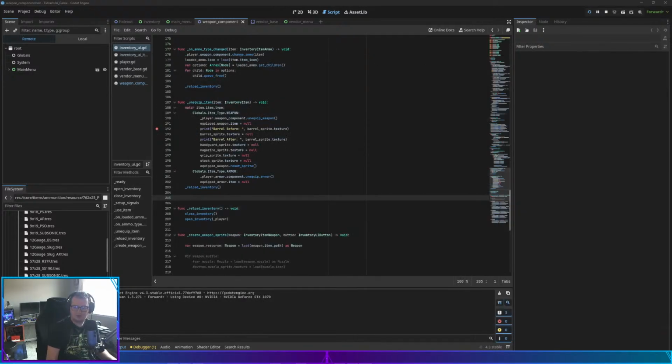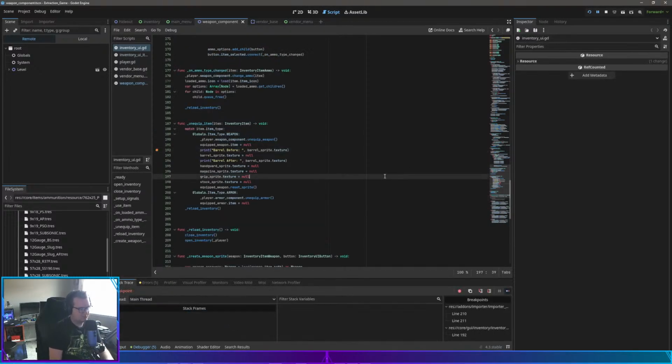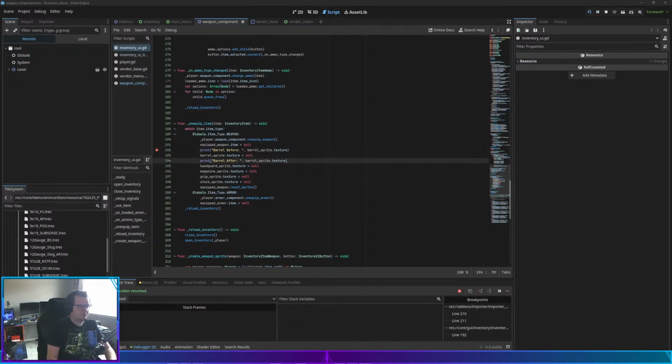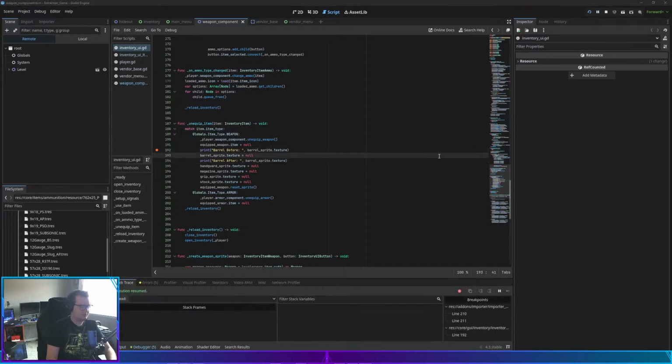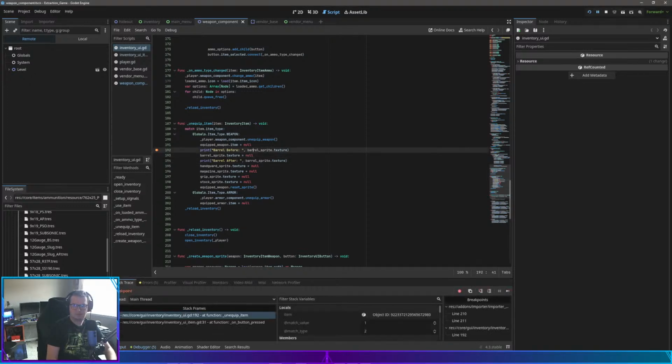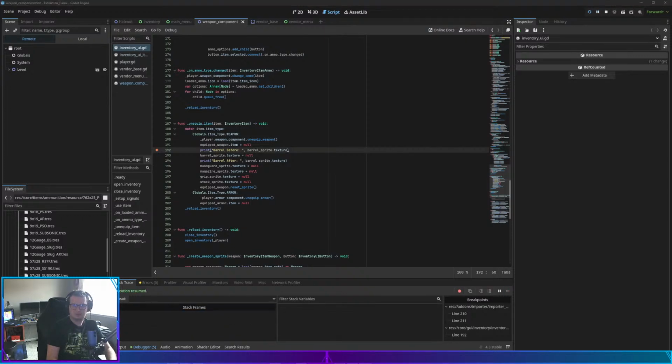I don't know where to put this on screen. Okay, so equip, unequip. It's going to hit that. Cool. Continue on through. Equip that. Unequip. Cool. Continue on through. Unequip. It's still working. Unequip. What the actual, what is happening?